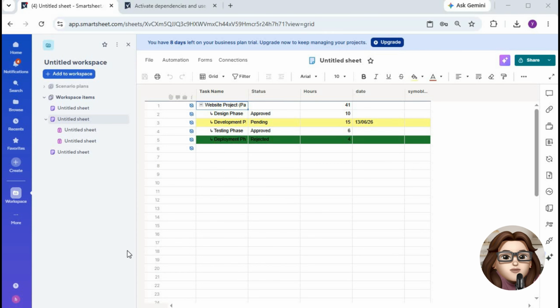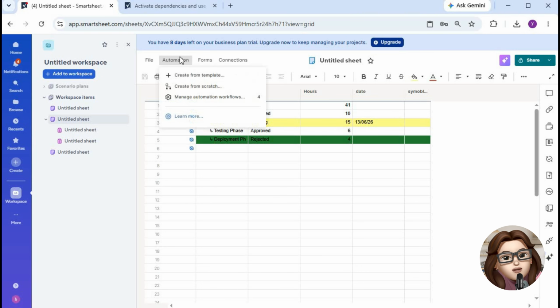In this tutorial, I'm going to show you how to automate task status based on % complete in Smartsheet so your status updates automatically as work progresses. First, open your Smartsheet project sheet and make sure you have both a % complete column and a status column available. Next, click the automation menu at the top of the screen and select Create Workflow.